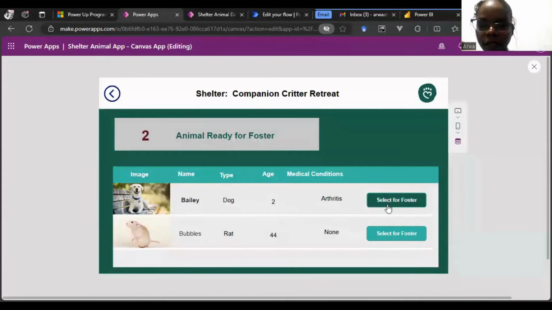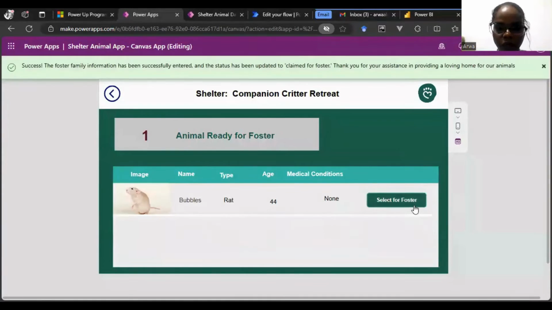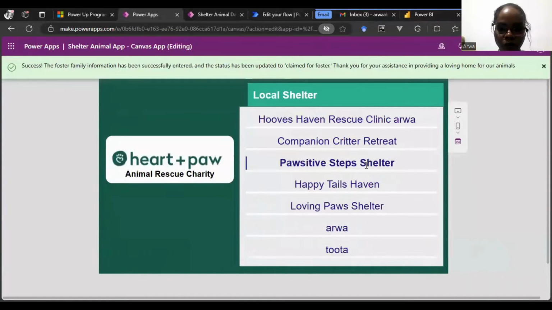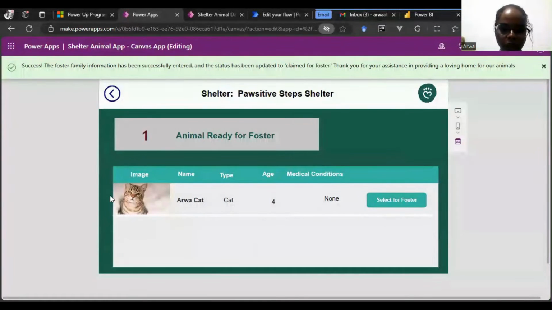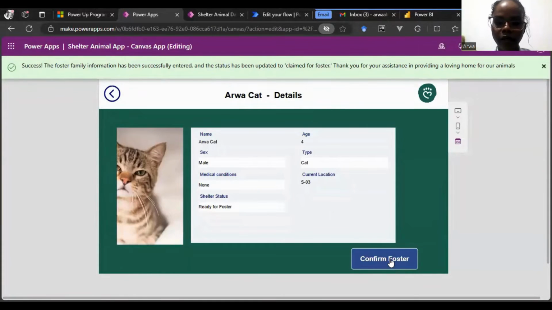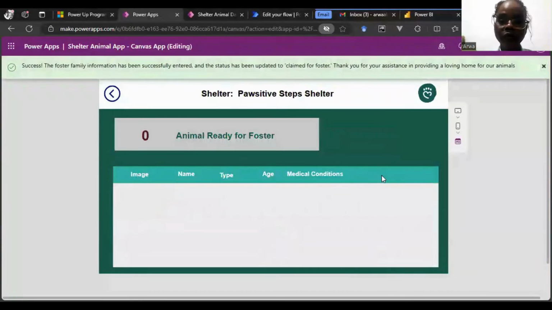Also, I would choose a claim for fosters for him. She claims for fosters. Also, I go to my Arwa cat in details. Here, claim for fosters. That is all about the third requirement.